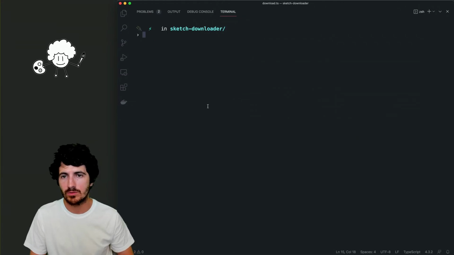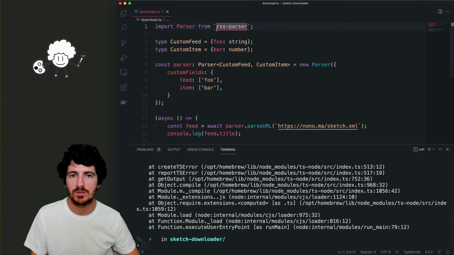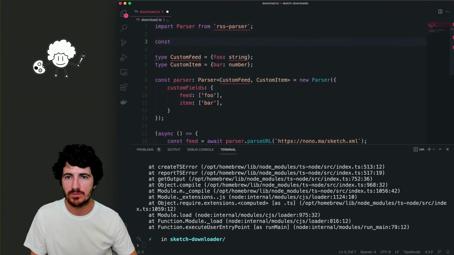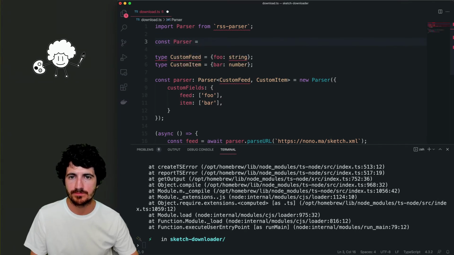So we go here, ts-node download. All right. Unable to compile TypeScript, download, RSS parser, cannot find module RSS parser or its corresponding type declarations. I don't really know why this doesn't work. I think because we're not bundling properly. So we probably can just do parser equals, not import, require RSS parser.